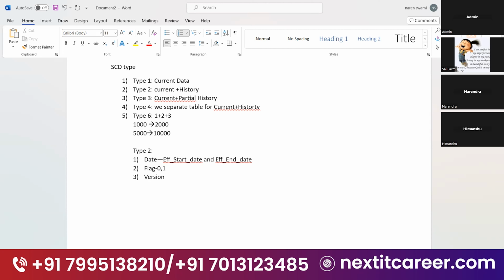Okay. And versioning, just like we will maintain versions like 0.1, 0.2, like this. Okay, so the version will be increased. So maybe sometimes like 10.1, 10.2, something like that. Okay, so those are the versionings.